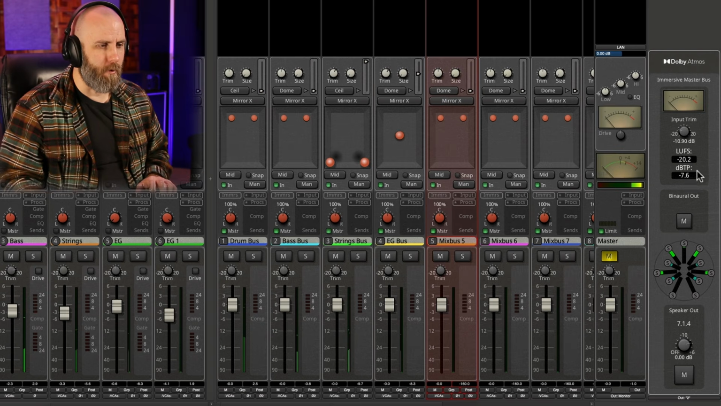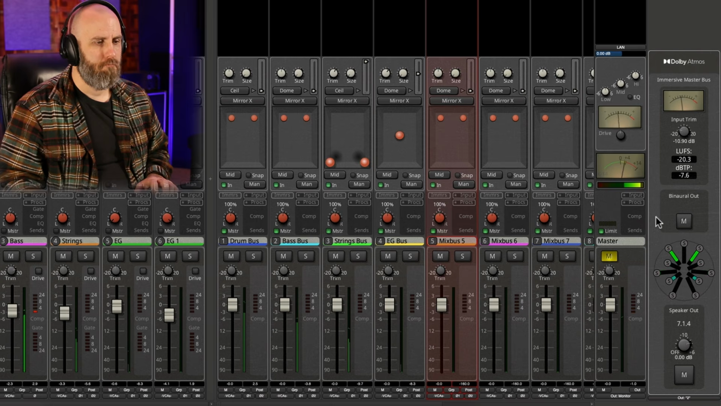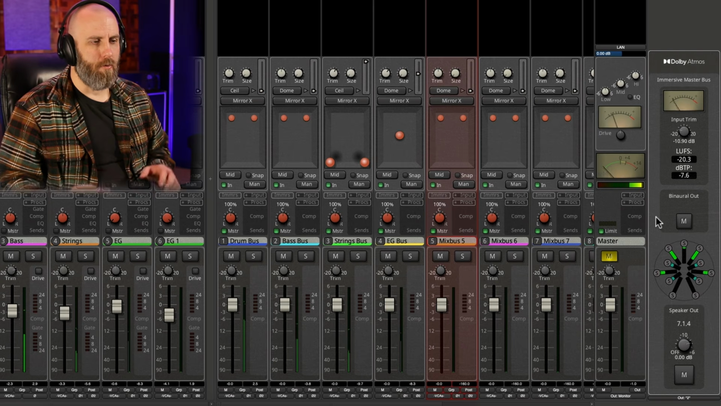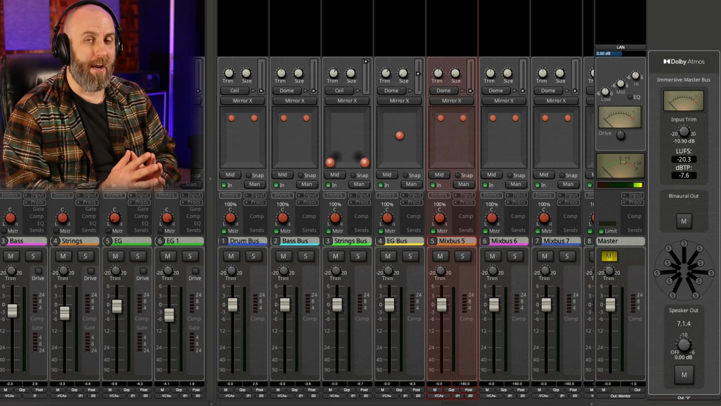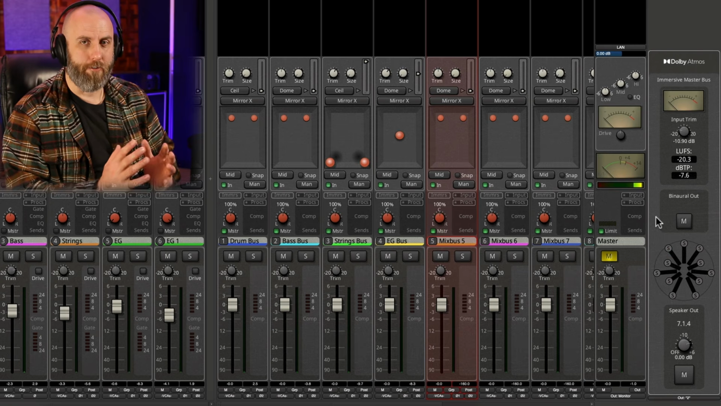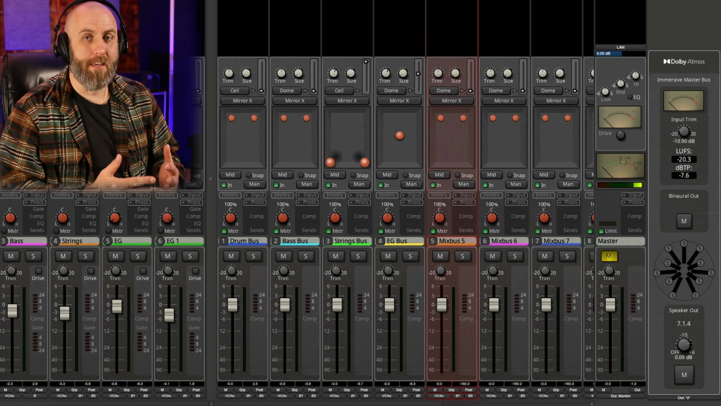So let's bounce back and forth. Let's go back to our master bus. And here's the binaural out. So it's okay to have a little bit of volume difference, but they really do want that ADM file to be around -20. So now that we're done with our mix, we can export this as an ADM file.